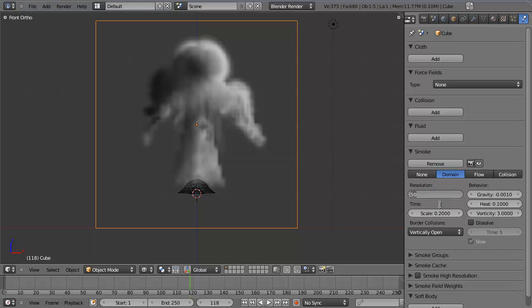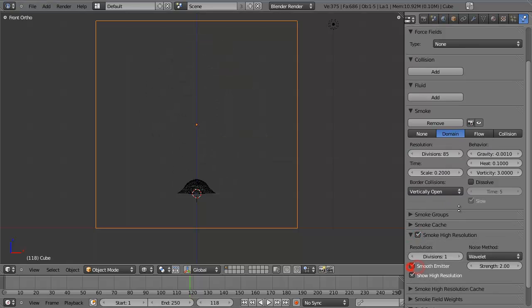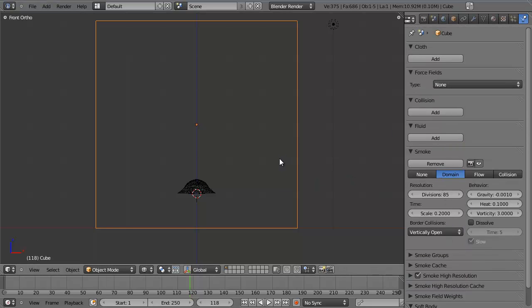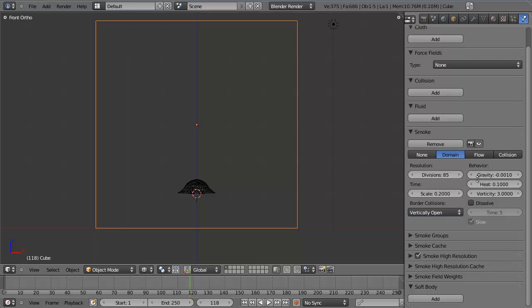So I'm going to set my resolution to, let's say, 85, and I'm going to turn on Smoke High Res as well. Now, one important thing to do before you get into the baking is to save your blend file. So you need to save your blend file because Blender needs a place to store the cache files, and it won't store the cache files unless you save your blend file.